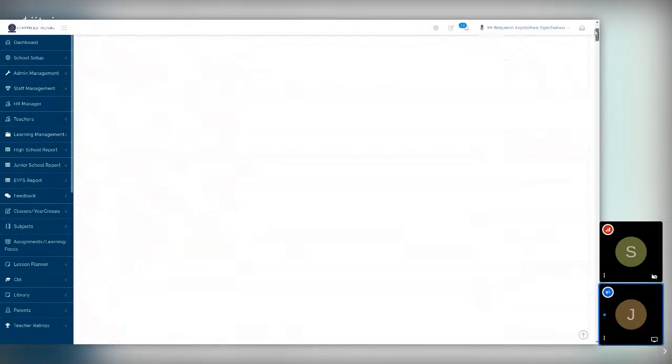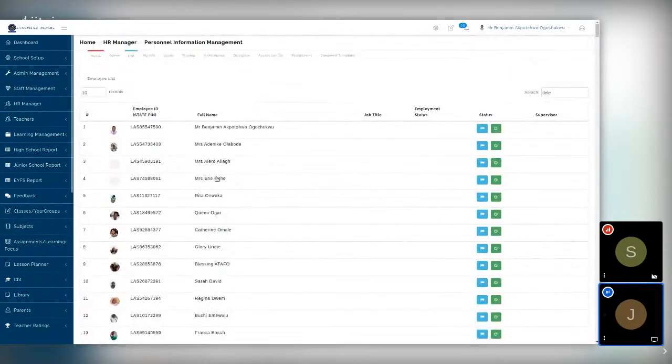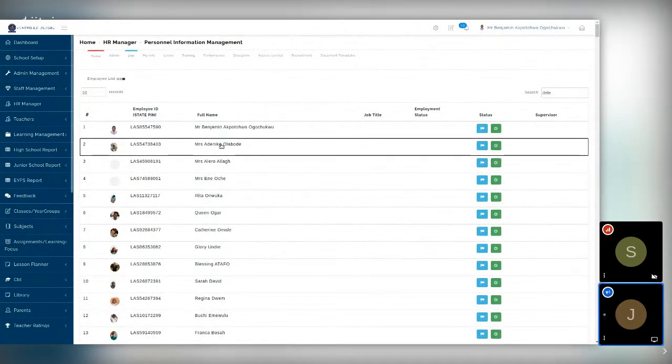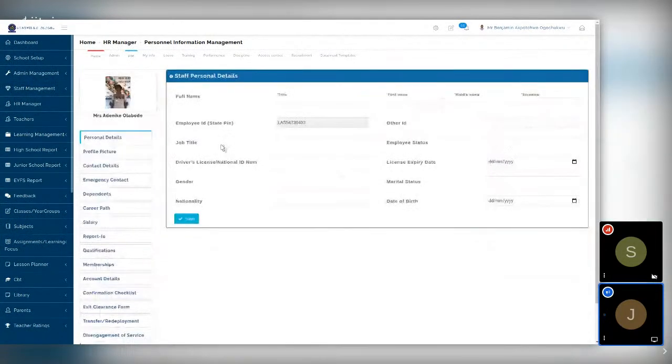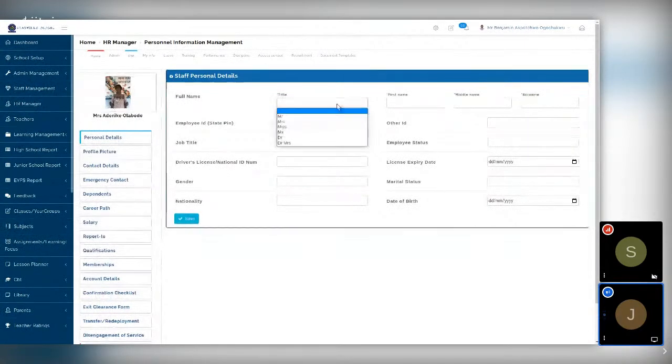Okay, I'm going to use one person here. Madam, what's your name? Adenike. Okay, perfect. I'm going to use number 2 as an example. So this is your personal profile. The title remains Mrs. Adenike. Any middle name? Florence. So I'm going to leave it with F.